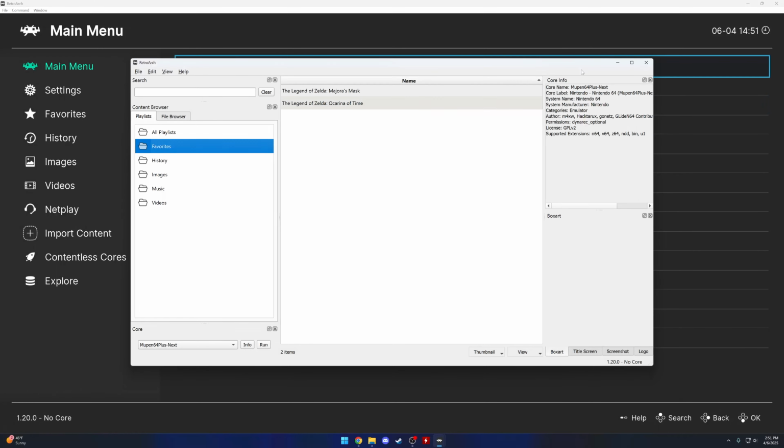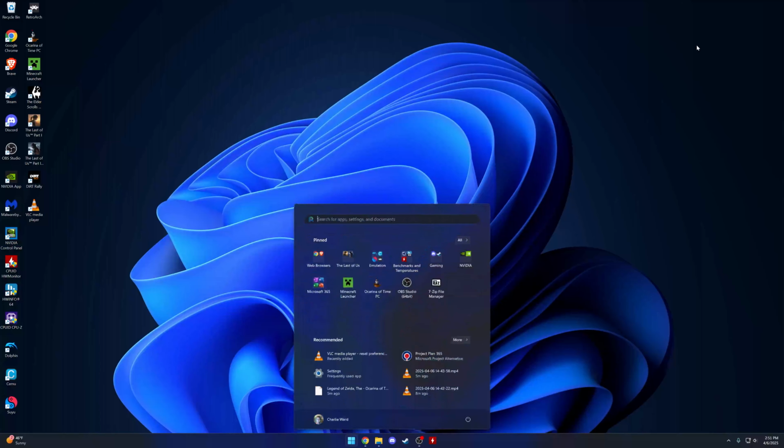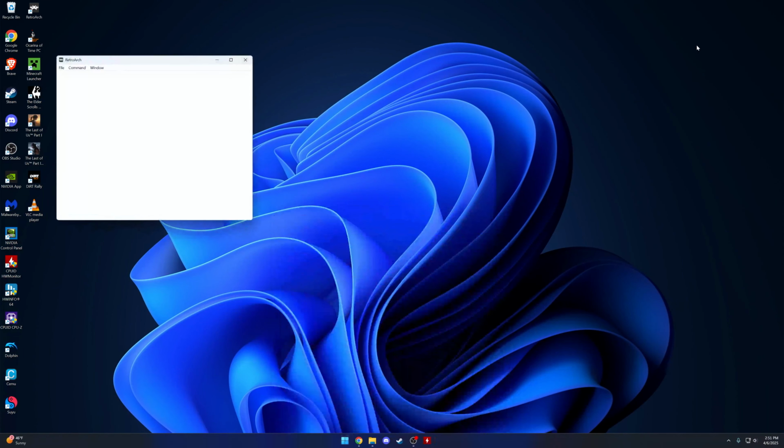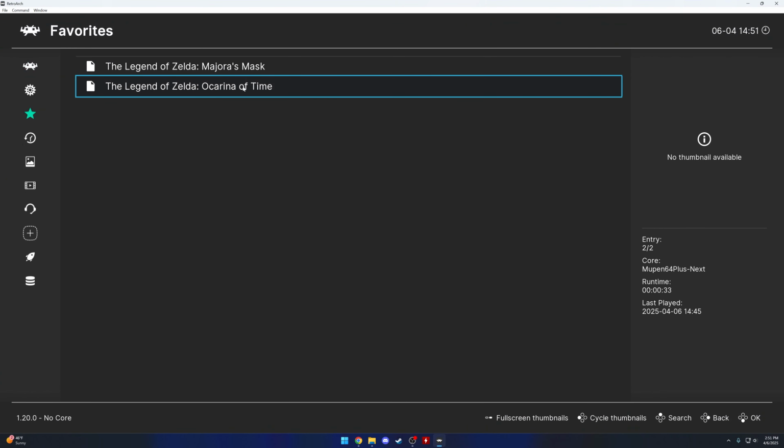So we'll close it, and I will exit RetroArch, and then I will reopen it. And then if we go to our favorites, you can see it is right here. What I like about doing it this way is that you can add the entry exactly how you want. You can name it whatever you want. So even if you had two different ROMs, you could add different ones and have the settings however you want.